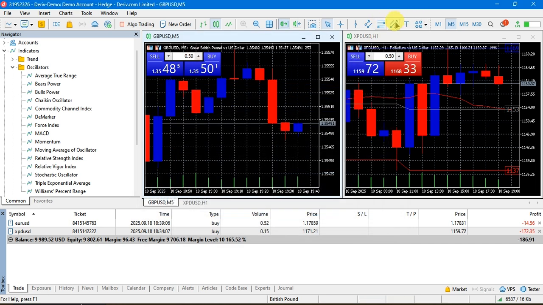So that way I can use all this to draw, and after doing that I can buy and sell. So that is it for today.